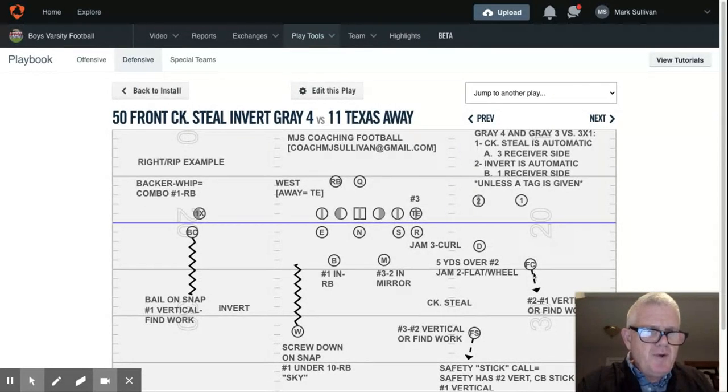On the snap of the ball, we're still reading surface, okay? And the field corner and the outside linebacker are still reading number 2, okay? They read 2. The Mike, in this case, or the inside linebacker, and the safety actually read 3, the additional receiver. So when we get to them, they read 3.